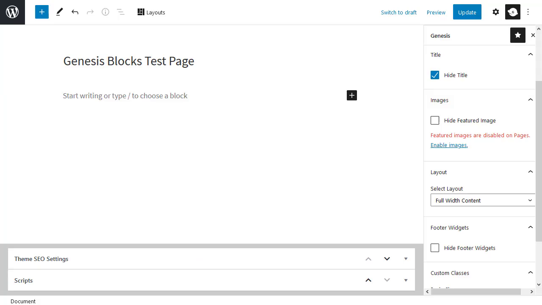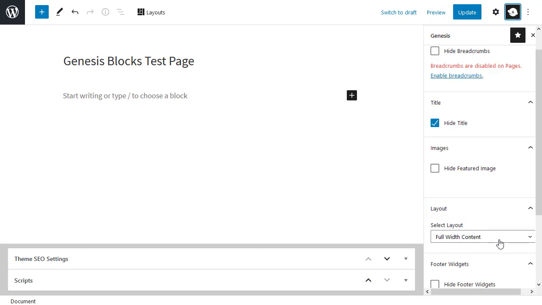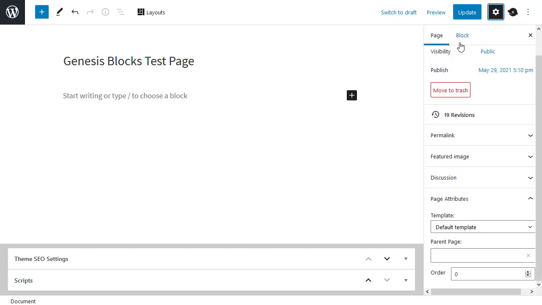So this is an empty page using the Genesis sample theme. Now, first of all, I want the layout of full width content. So this is the Genesis tab here, and I've chosen layout full width content. I've also ticked the box that says hide title. And if we click the WordPress settings cogwheel, I'm using the default template there. So under the Genesis button, we want the full width content and we want to hide the title. So I'll go back to the WordPress settings tab there, so we can see the page and block settings.